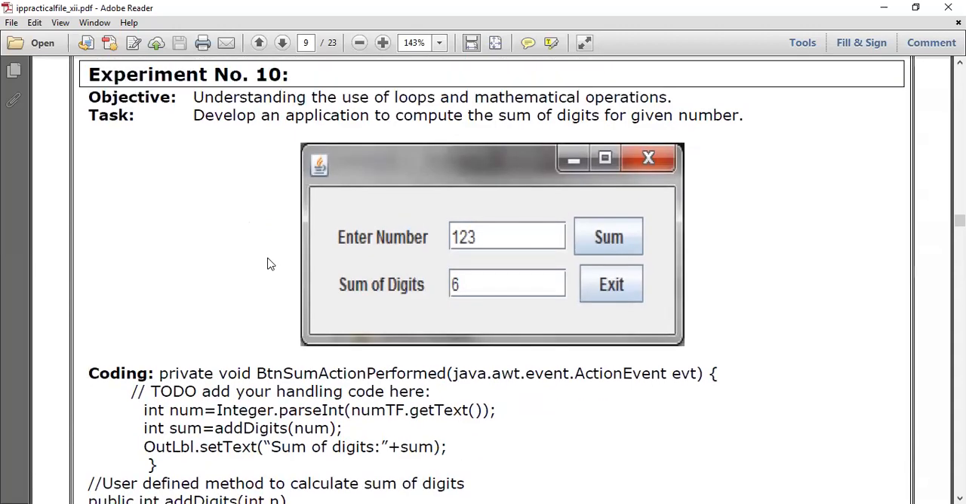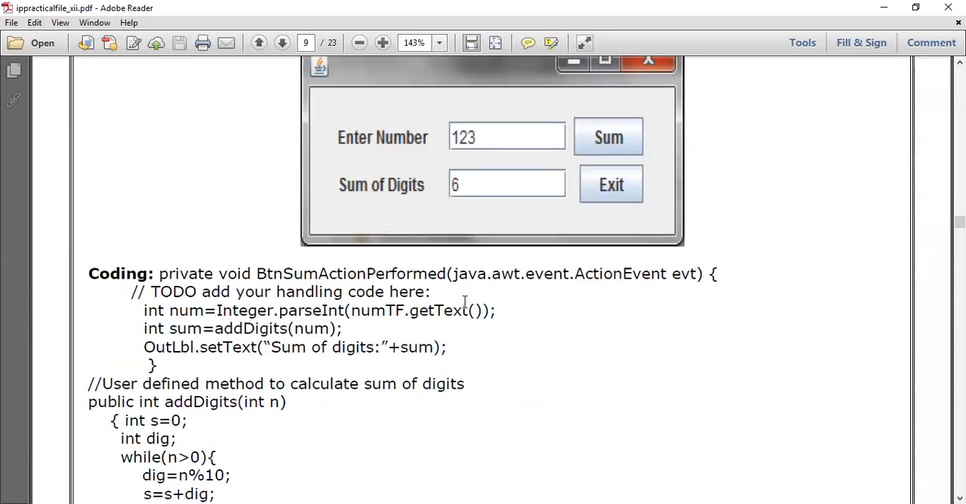Okay, now this program is to find the sum of digits of a given number. Whatever number we write, like 1, 2, 3, if you want the sum of 1 plus 2 plus 3, we want to add all these three digits and we want the sum over here. So how will you do this?